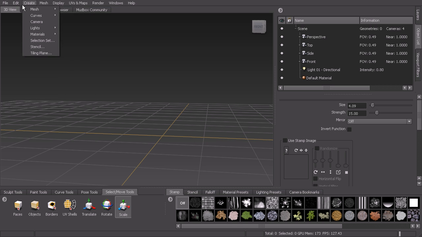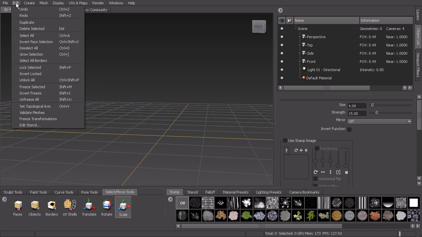We also have the ability to export and re-import from PSD, and then other importing and exporting, and finally exit. We can go over to Edit, and here we'll see some selection items, undo and redo, duplication, locking and freezing, so just utilities to deal with our geometry.